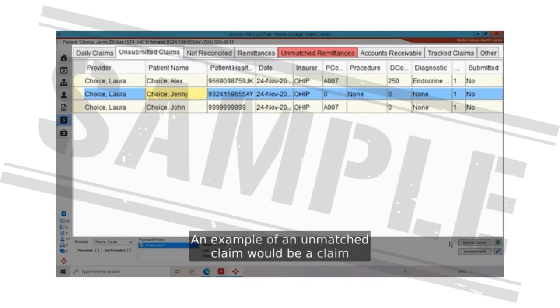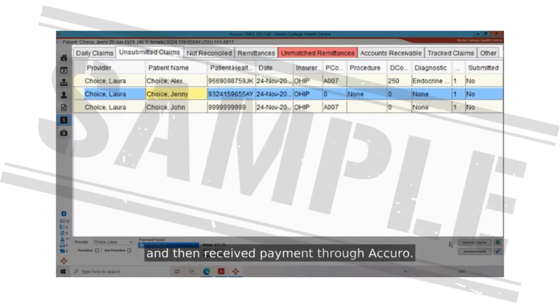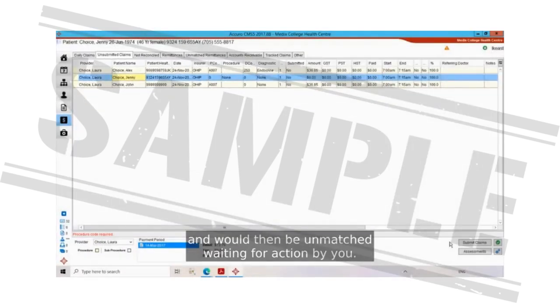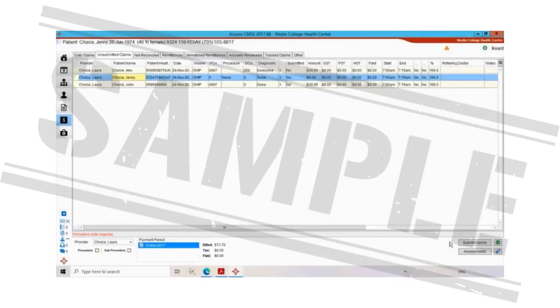An example of an unmatched claim would be a claim that you billed in another billing software and then received payment through Accuro. The claim wouldn't translate as an exact match with anything you have in Accuro and would then be unmatched, waiting for action by you.